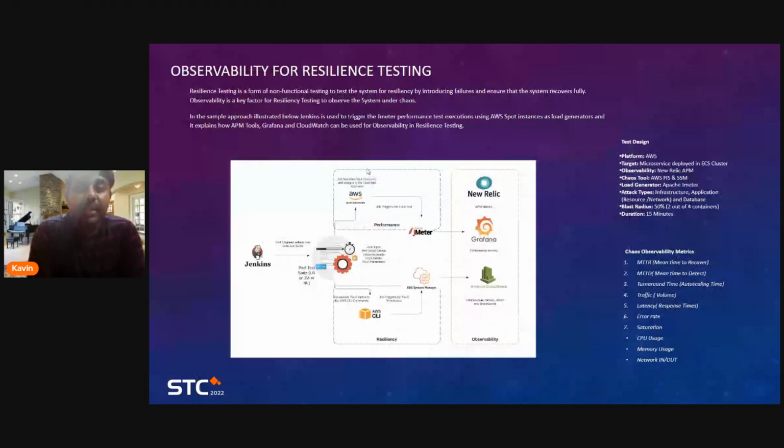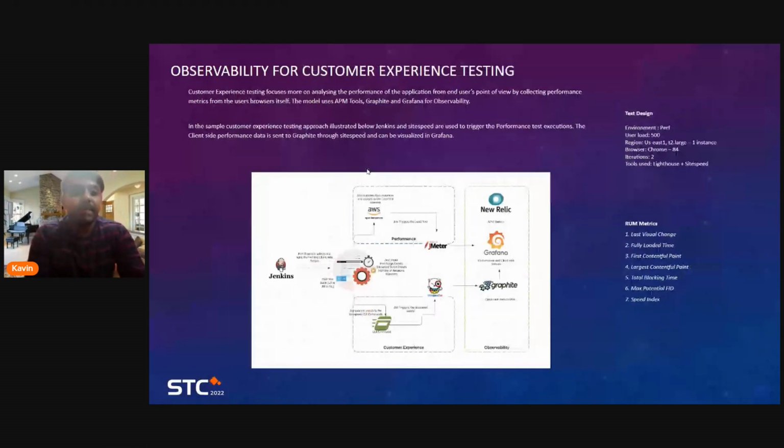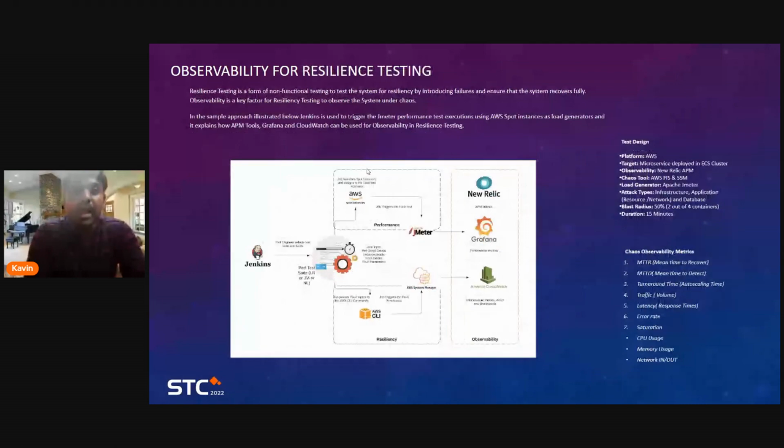So in a similar way, apart from performance testing, even for resilience testing and customer experience testing, observability plays a very crucial role. And we'll see how we'll implement observability for resilience testing. So resilience testing, as you may know, is a kind of new testing in which we inject failures into the infrastructure to see how it is working.